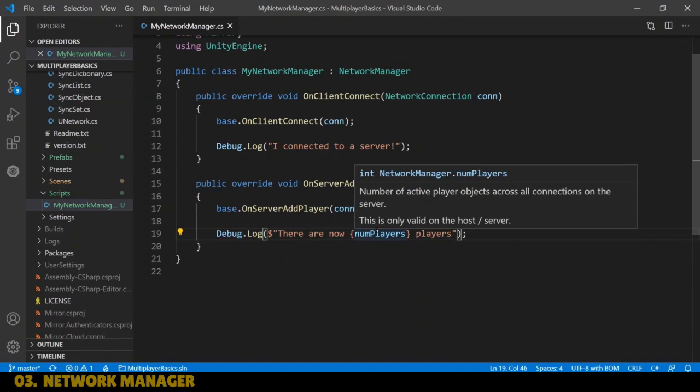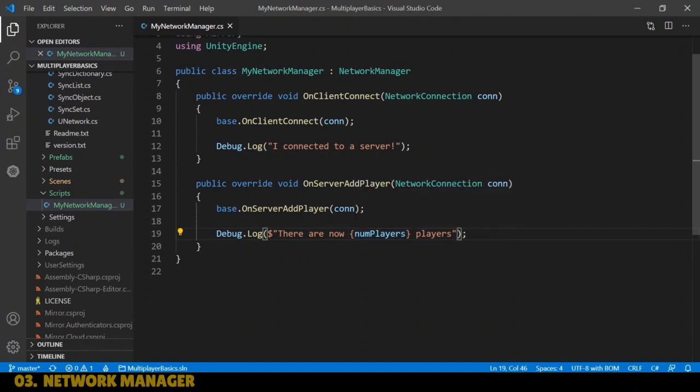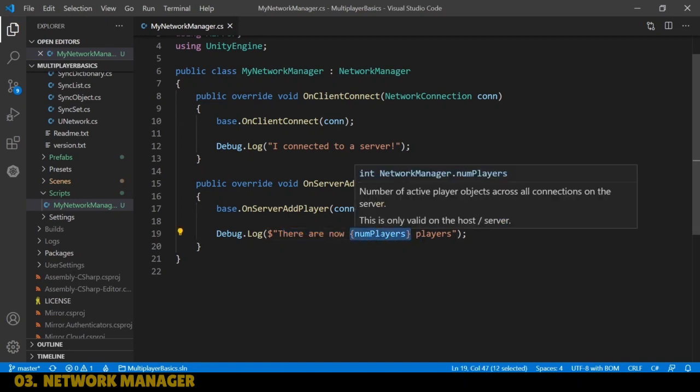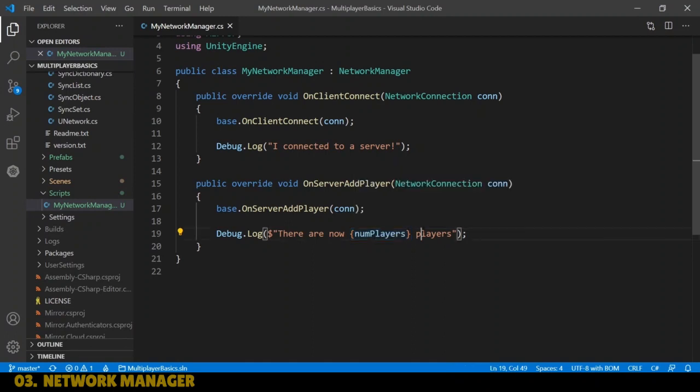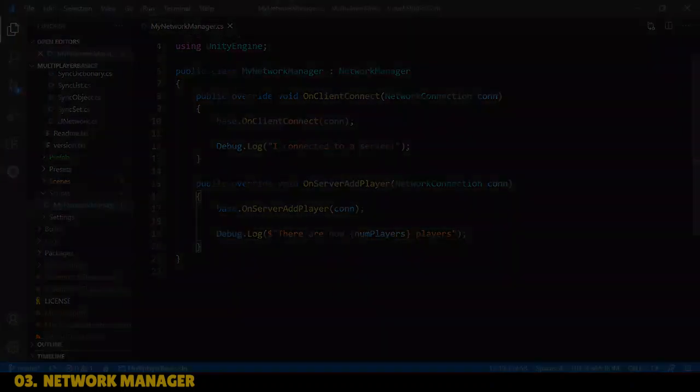The number of active player objects on the server. Obviously, this is only valid on the server, which we are on here. We're on the server. So we can now log a string, and the string is there are now, and then inside here, it will grab the variable numPlayers, which will be a number of maybe 1 or 2, convert it to a string, and then we've got our string. Remember, to do this, you need the $ sign before it, and we can now go give this a test.